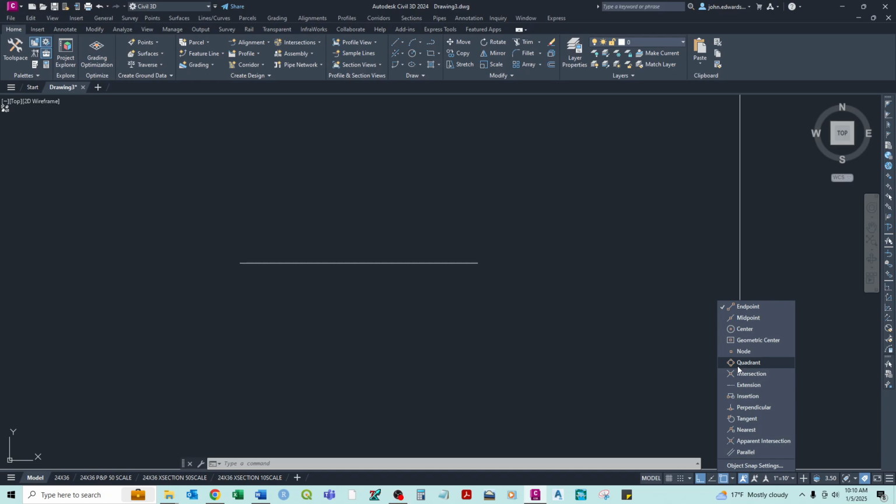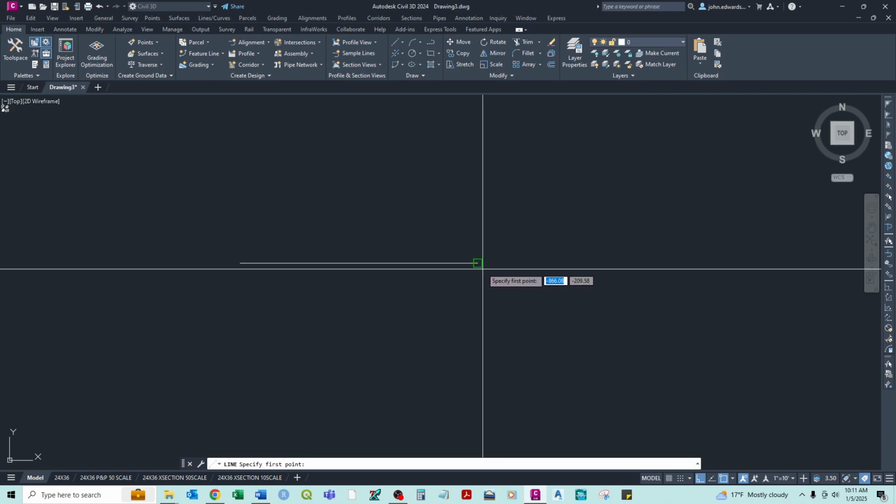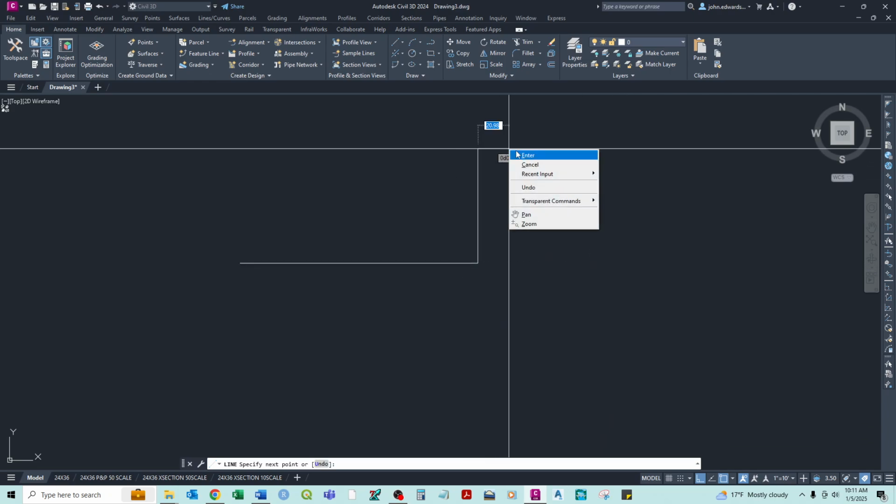Quadrants are useful for circular objects, and we'll get into some of these other ones. But for a single line, we essentially have endpoints, midpoints, but we can also snap perpendicular to the line, and that's pretty helpful. Or we can do nearest, and I'll walk you through these. So let's just say now we can draw a line directly from this endpoint.